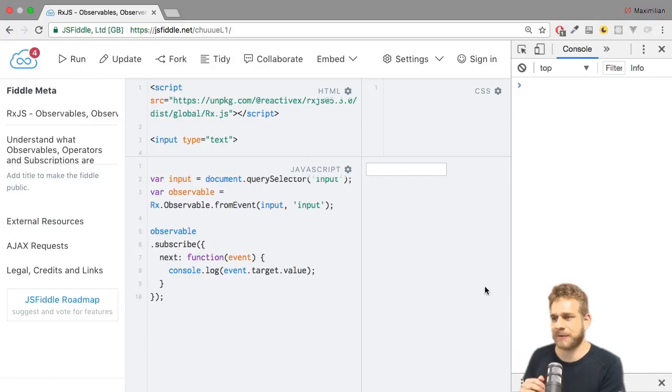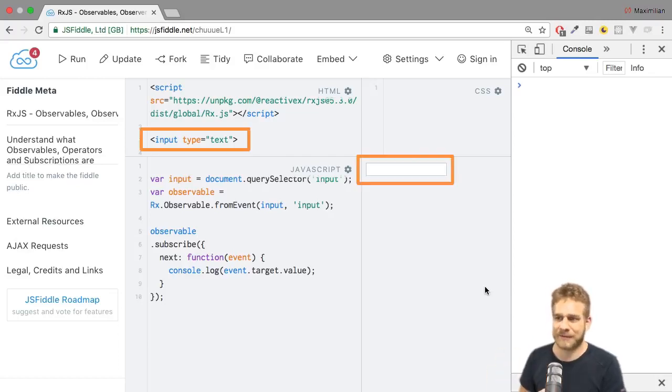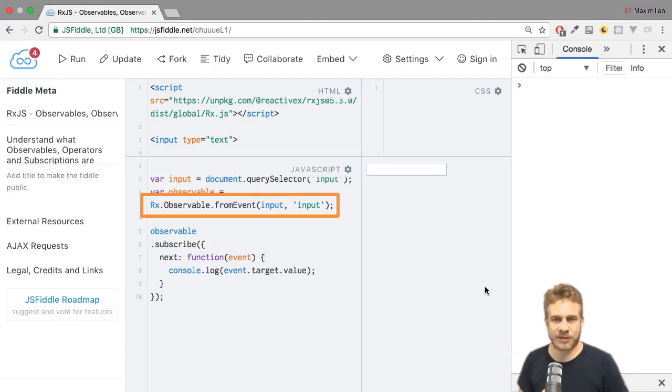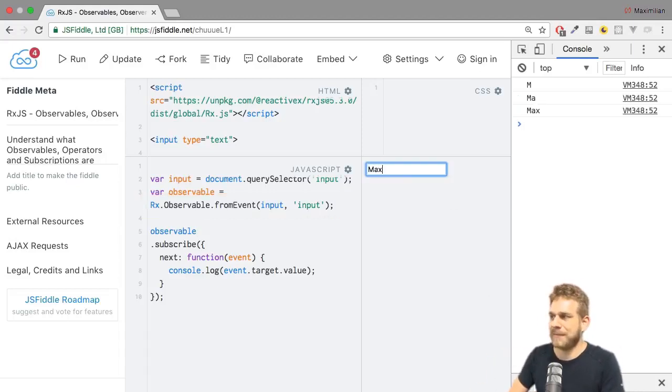So here is an example. We have an input field created with the input element, and I'm wrapping the input event with my observable here, where I use the fromEvent helper method to basically react to every input event, and then I subscribe. So now if I type here, max for example, you see that on every keystroke, the current total value of the input field was printed out.